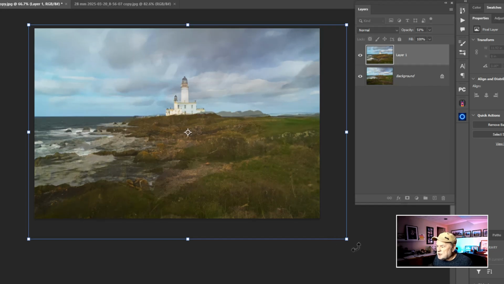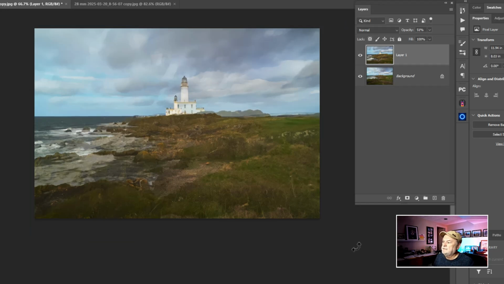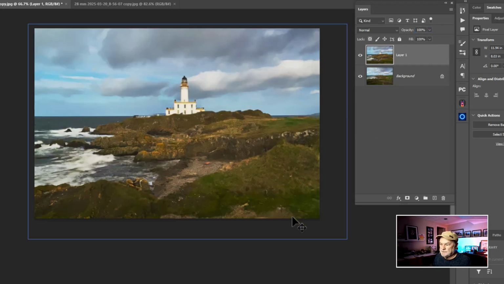So that looks pretty good. I don't know if I need to bend that. And let's leave it about right there. And then say Enter on the keyboard. Okay, now I'll bring this layer back to 100%.